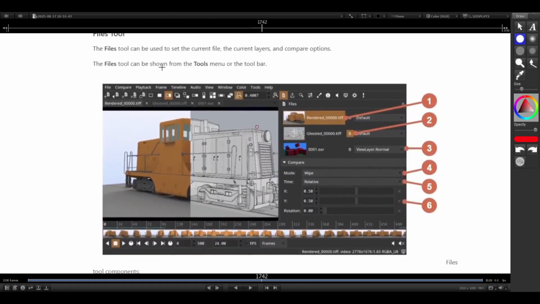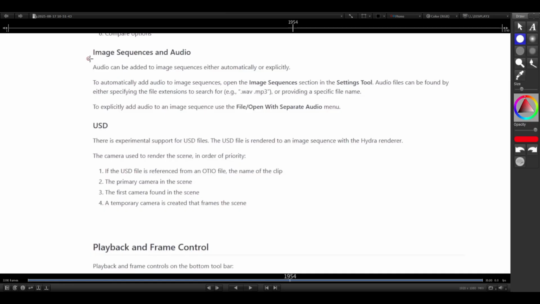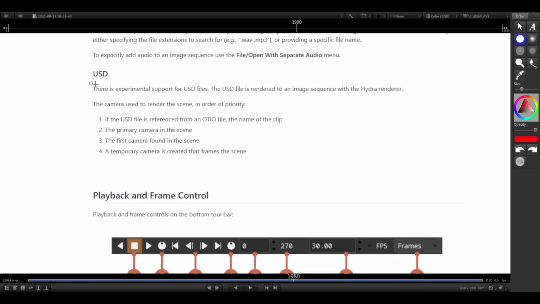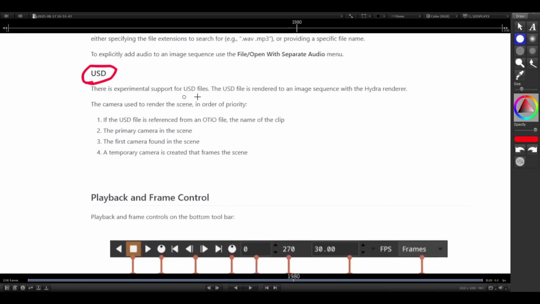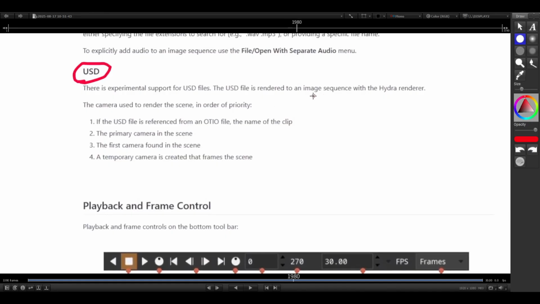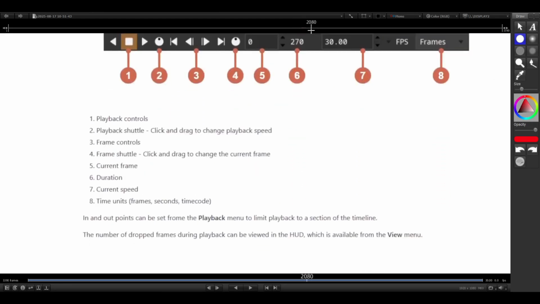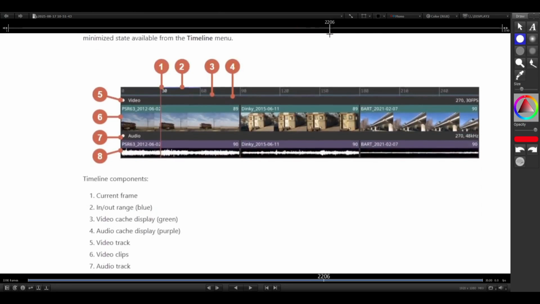We can also load a bunch of layers, just like how you can add review layers. And you can add an image sequence with the corresponding audio. It's like a playback for reviewing the sequence. The new feature is called USD. It's experimental file support for USD. So it has an image sequence rendered with a Hydra renderer. I'm not sure how it works, but it should be seamless in playback.